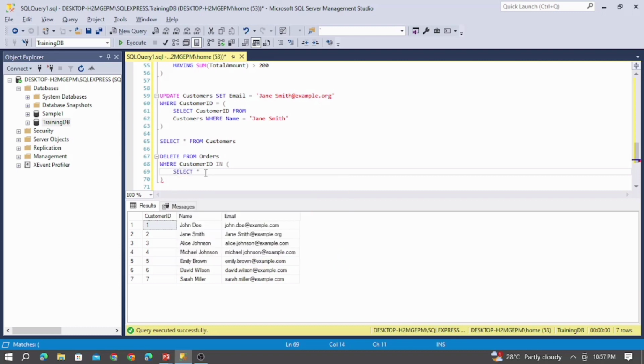I need to select the customer ID from the customers table, where their email address is like, and we provide the wildcard with anything before this email example.org. I need to fetch those customers. Now let's select and see this inner query.